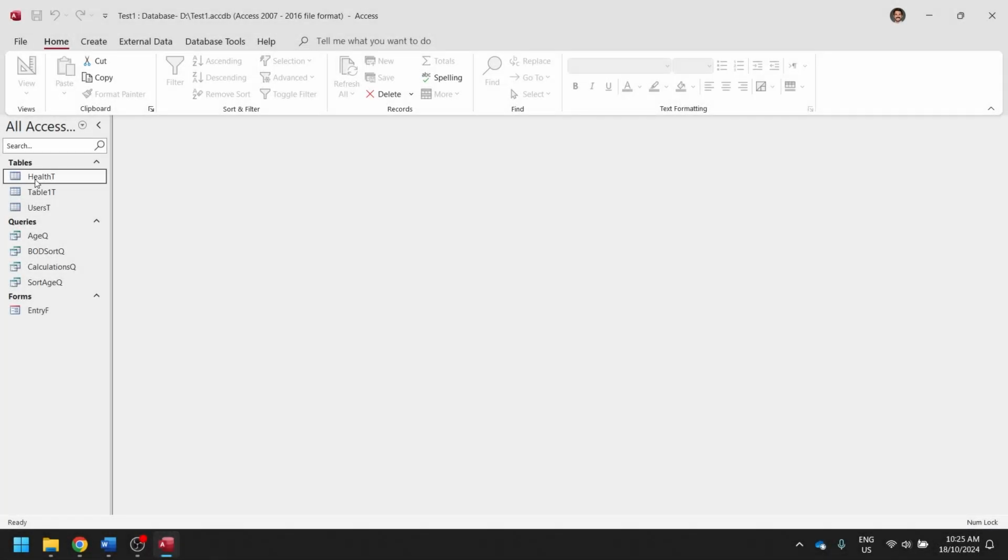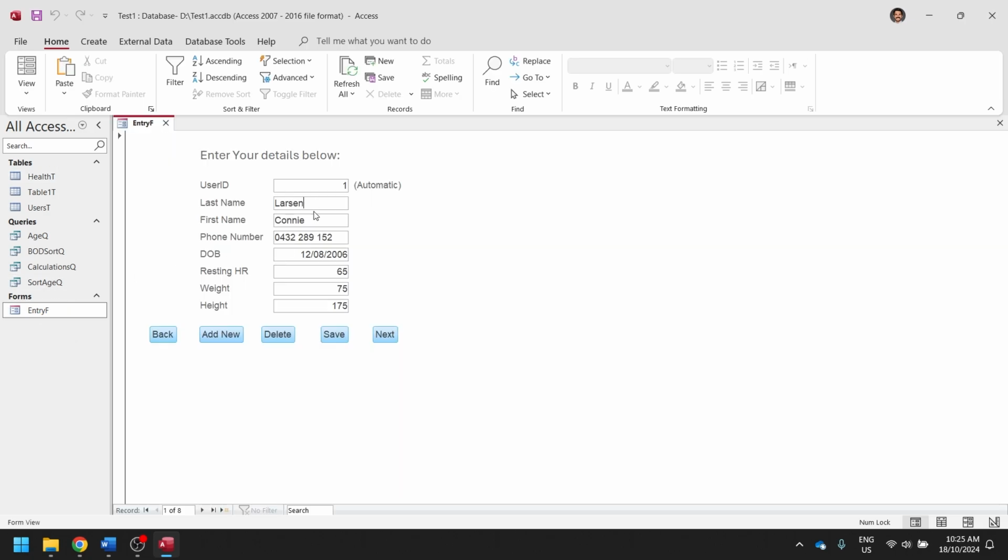All right, so you've made your tables, you've made your queries. Now all you need to do is create your user interface or the data entry form. So here's one that I've created already. It allows the user to add new customers. You can navigate through with your next and back buttons. You can save it and you can delete as well. So I'll step you through it now.